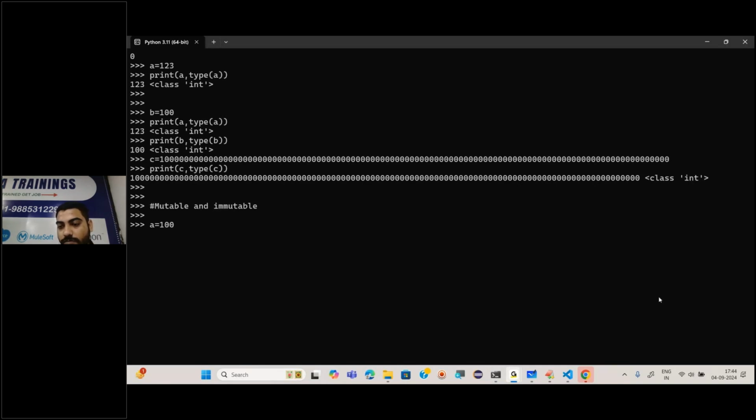Sir, why is the a value not printed in the output? Which one are you asking about, Pranish? Which value? A is equal to 123. It is printed now. If you check here, 123 is here. It is already printed, then it is printing the class. Yes, Pranish. Understood?